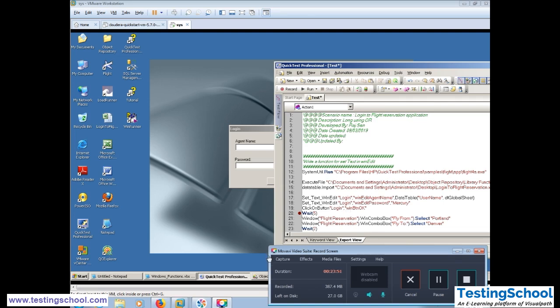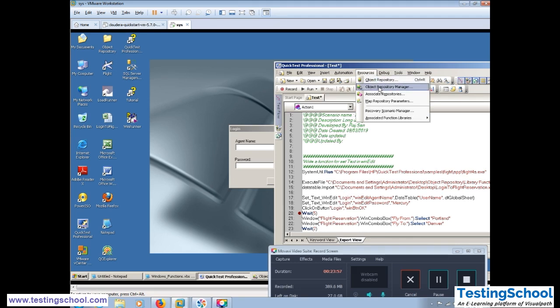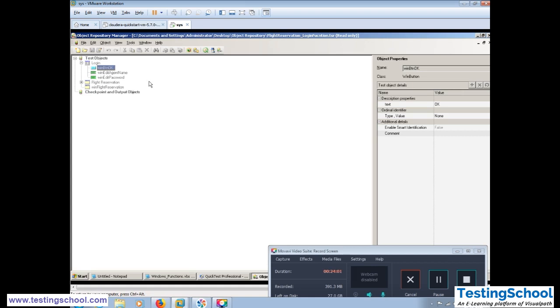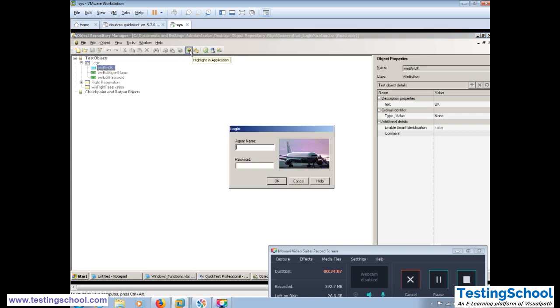Now let's see how to debug this thing. Go to resources where your OR is kept, open the object repository manager, then this OR will be open. Click on the Win button and then highlight. So it is highlighting, that means the object repository is proper.